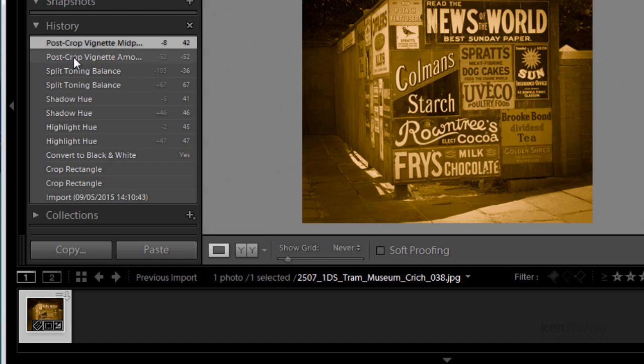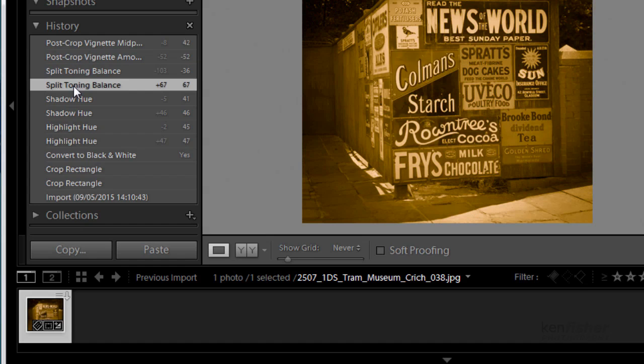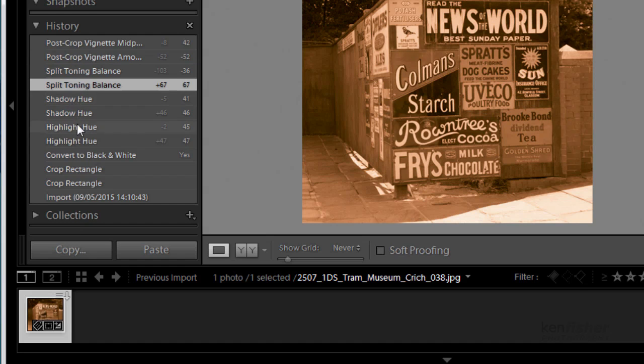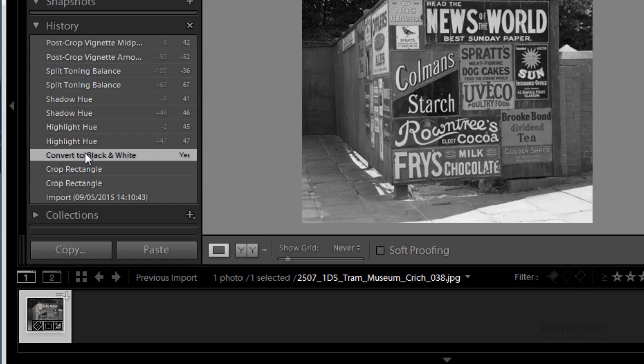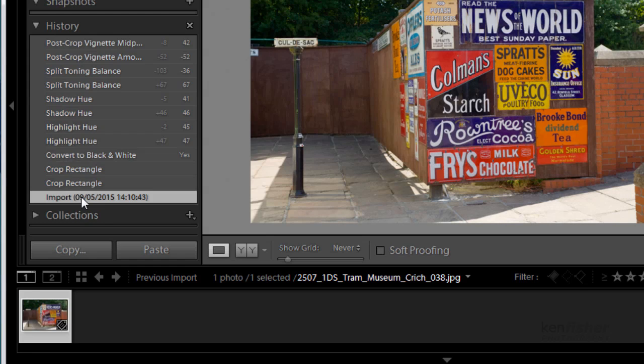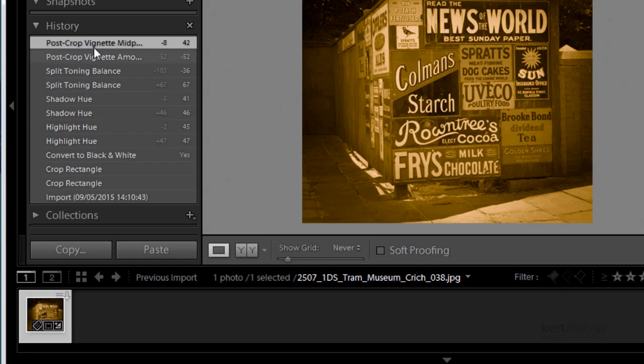Now if I click on any of these states, it'll take me back to whatever that state in time was. So if I come back to the black and white, that's when I was at black and white. I can take it right back to import if I want. We'll go right up to the point where we are at the moment. So any one I click on takes me back to that particular point in time.